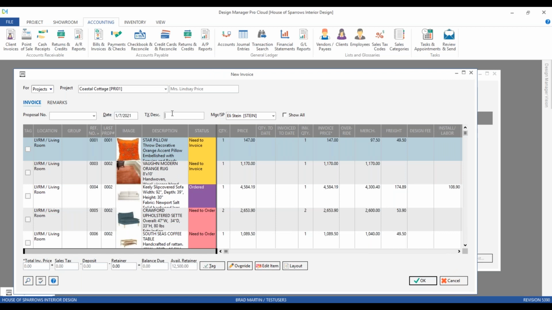Now, let's leave the day's date, that's just fine. The transaction description, how about we say something creative like final invoice? And if I begin selecting items, or tagging them as we call it, notice when I select the star pillow, my totals recalculate for me, including the deposit. Deposits get utilized on the invoice automatically for us.